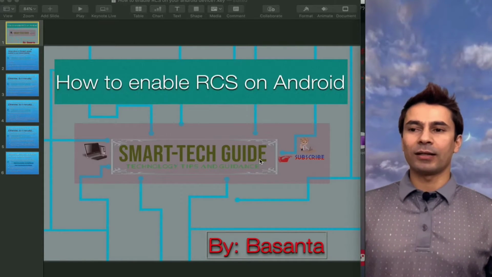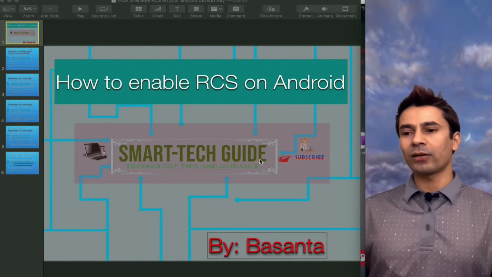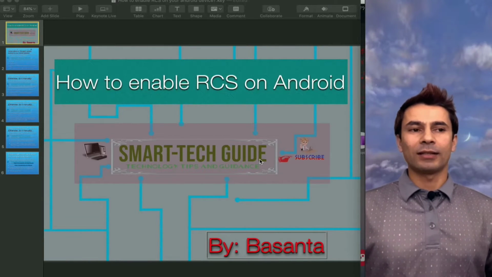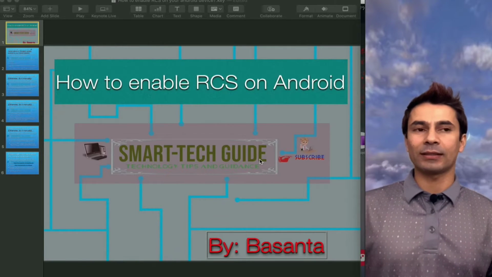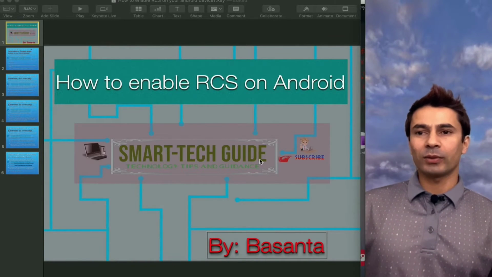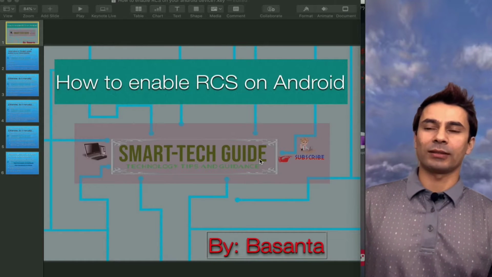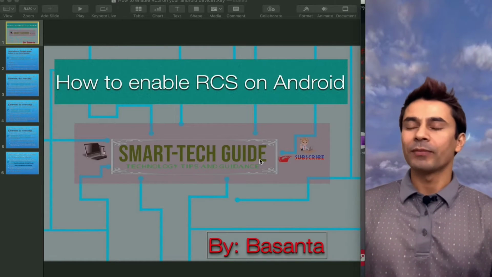Today I'm coming with how to enable the RCS chat feature on your mobile device, Android device. Basically, it's not supported on iOS devices, so it's basically Android devices only.